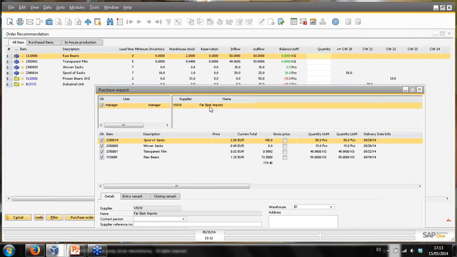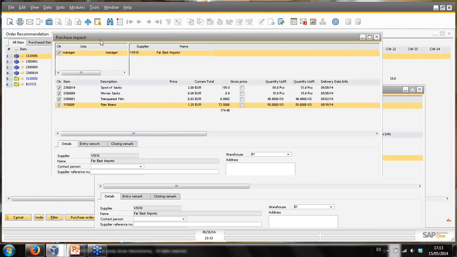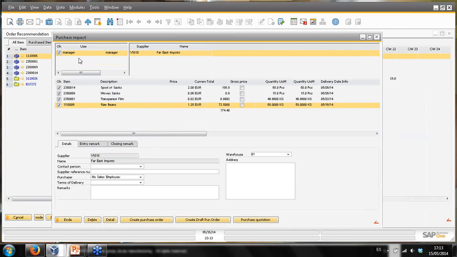Purchase request is summarizing all the items you would like to purchase for each supplier. In this case, I have only one supplier, so all those items are related with the supplier. And I have only one user for purchasing. If I have different users, then it is like some companies, especially big companies, one user could be responsible for some item groups and another user is responsible for some other item groups. So the users are able to filter by the items they are responsible for.